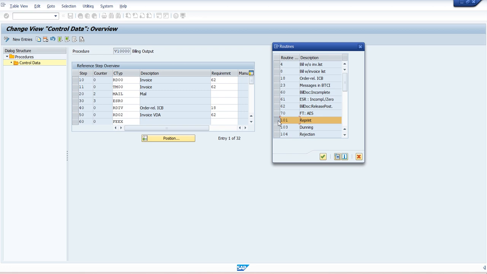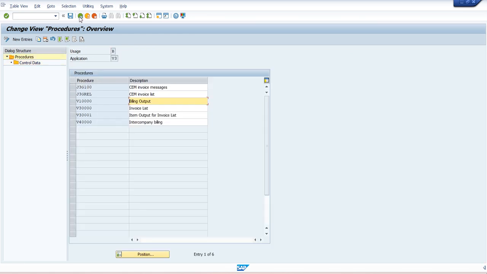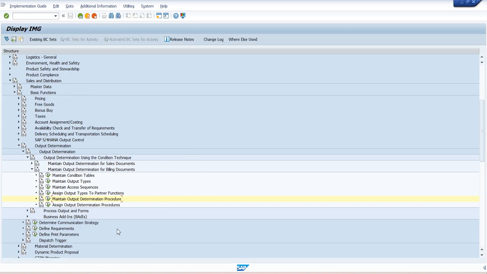Yes. Okay, so now after all these things, you can see this is the procedure we have. Now you can go back here, and what we need to do is, you can see, assign output determination to the procedure. We need to assign, right? I told you, so we will be assigning here itself. Earlier I told you it will go to the business partner, and we will be assigning in the business partner, but here we are just assigning here itself.